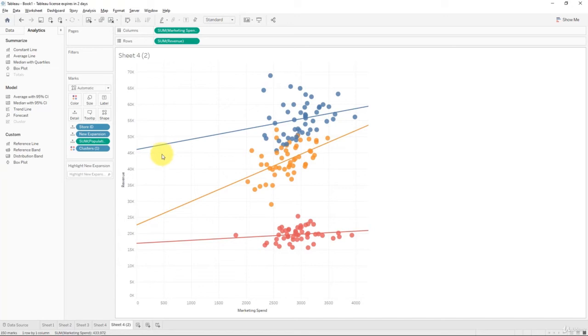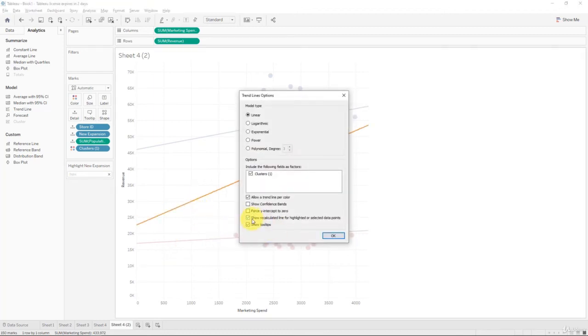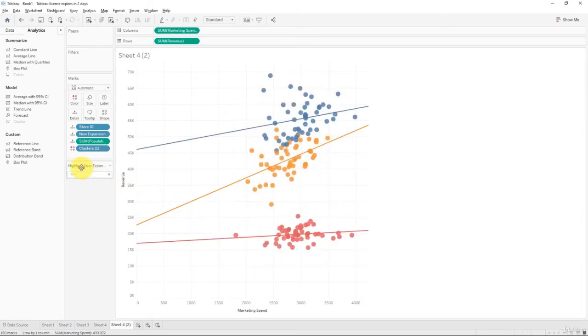So this insight is so useful to us because let's have a look at these expansions that have been created. If I select new here, first of all, you can see that so many lines are being drawn right now. And that is simply because Tableau is recreating these trend lines for the highlighted features. So to switch that off, we'll just click on one of these trend lines, click edit trend lines, and at the bottom, uncheck show recalculated line for highlighted or selected data points. Click OK. And now it won't recreate the trend lines for the highlighted data points.